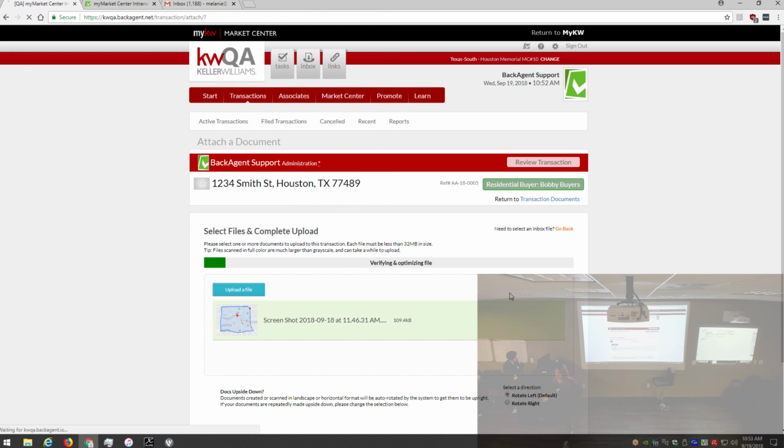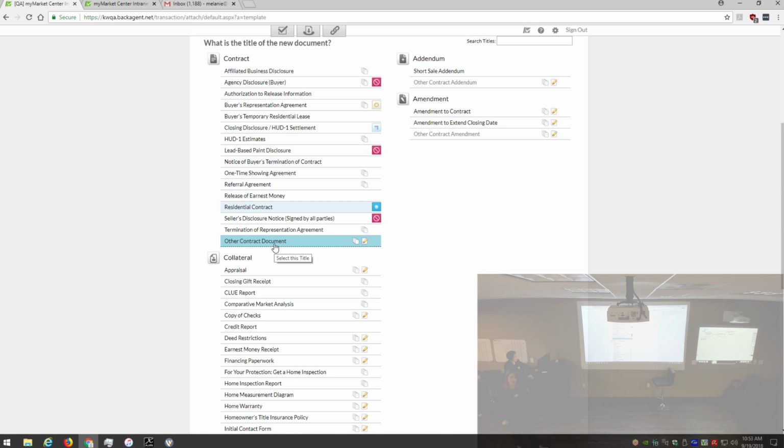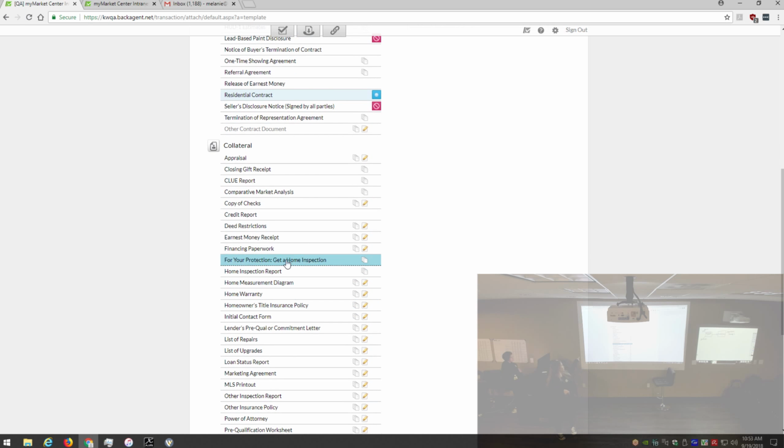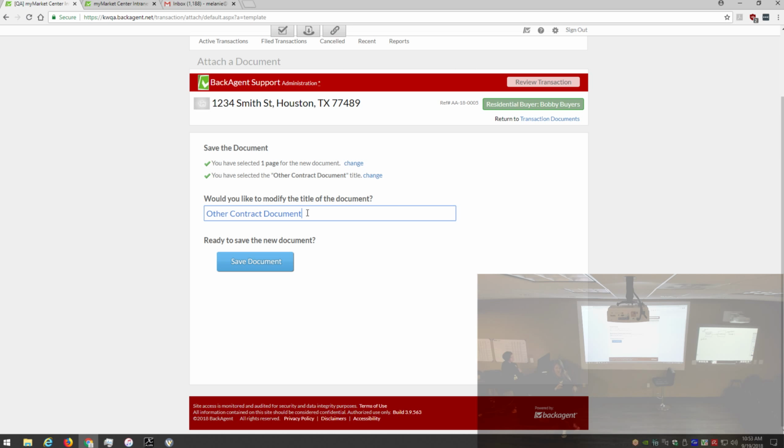So let's say there's something on your computer, in Dotloop, in your email, whatever, that you want in the transaction that's not required. When you get the document in here and you click Add a Page, Create Document, it's going to take you to this big long list, and you can choose any other category you want, collateral, what have you. There's tons of categories here. Maybe it's a closing gift, a CLUE report, a copy of a credit report, something like that. And if you don't see the category you want, you can choose other. So it's broken down: contract, amendment, addendum, collateral. And you can name it whatever you want. Pictures of this, my closing gift receipt. You can track whatever you want.